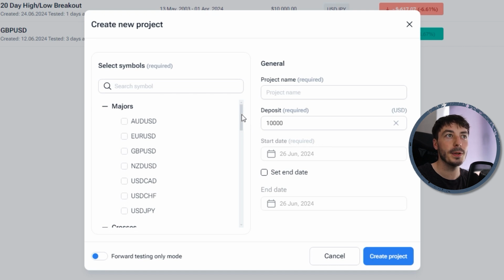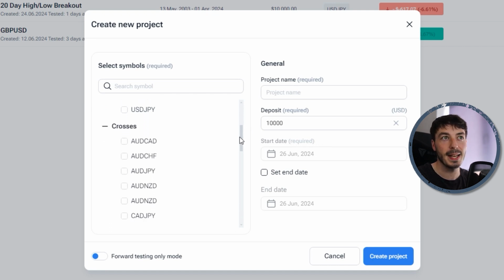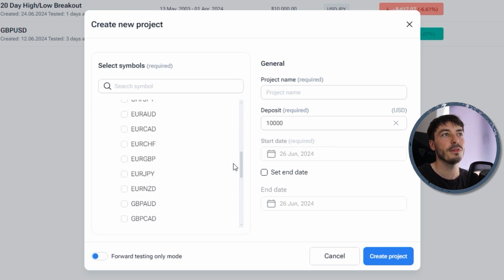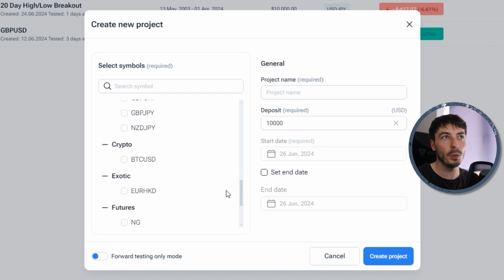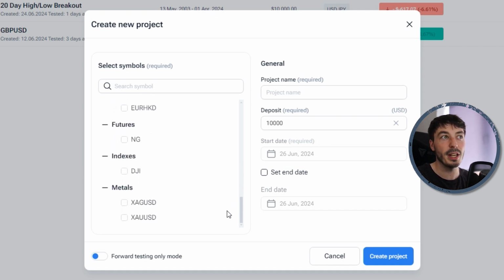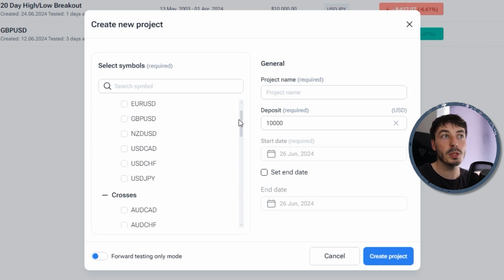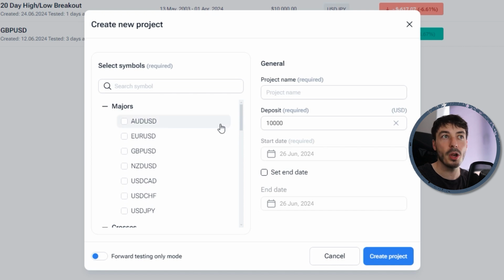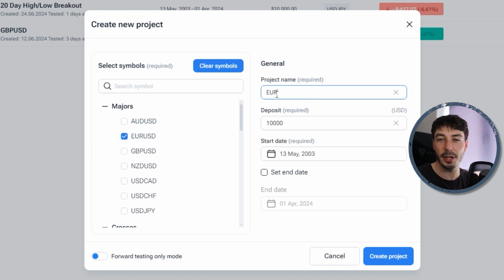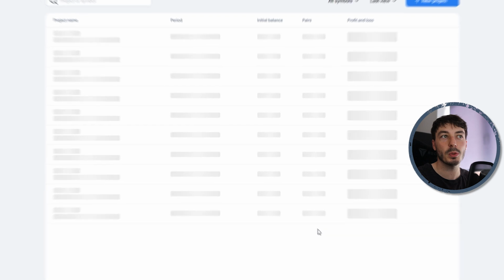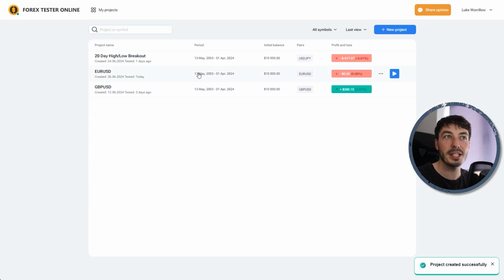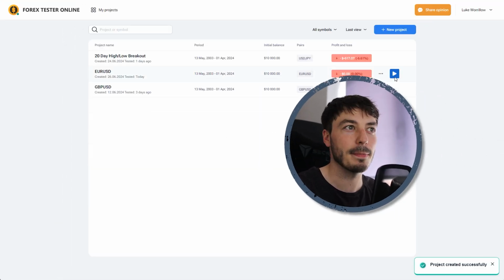The first thing you need to do is select the symbols you want to backtest. As it stands, you can select the majority of the Forex pairs: silver, gold, Dow Jones Index, Bitcoin, and natural gas. However, the list will significantly expand in the future, with more Forex pairs, stocks, ETFs, cryptos, and commodities already being worked on. Once you're happy with the setup, hit the Create Project button and our new project will be added to the list. Simply press the play button and we can start backtesting.